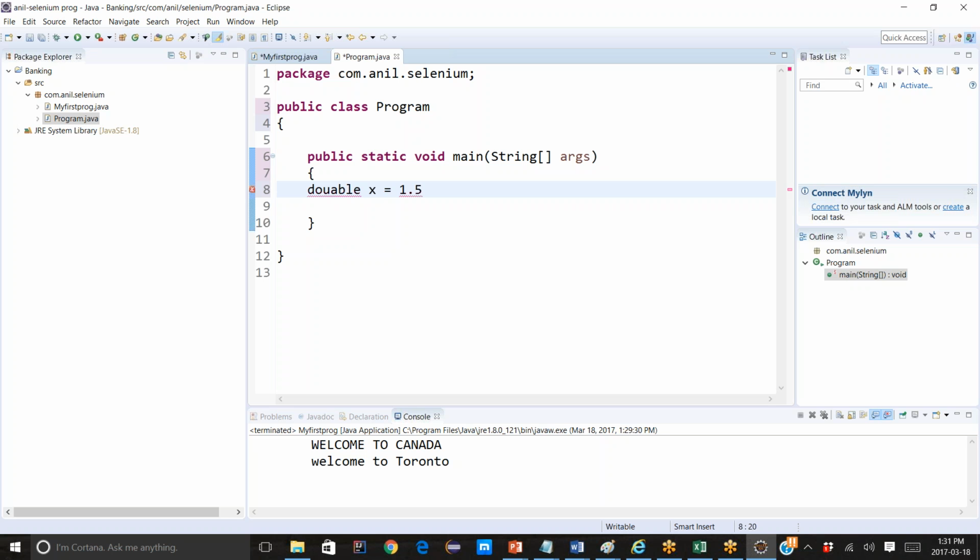1.5 is the value of a double. For double, I need to say double. So double allocates 64 bits of memory in the RAM. Now see what happens if I say x is equal to 1.5. This is an assignment operator. I told you in operators, this is an assignment operator. So 1.5 will be assigned to the x value.